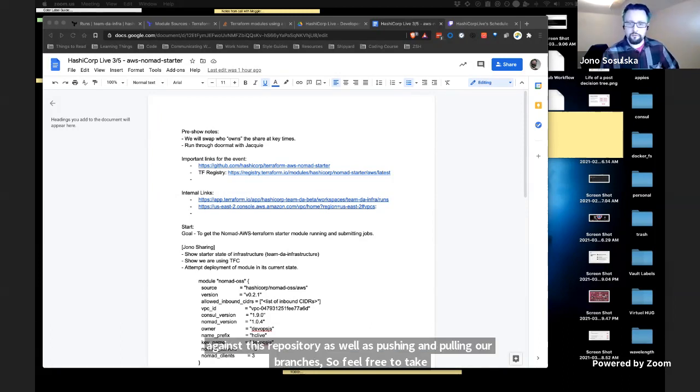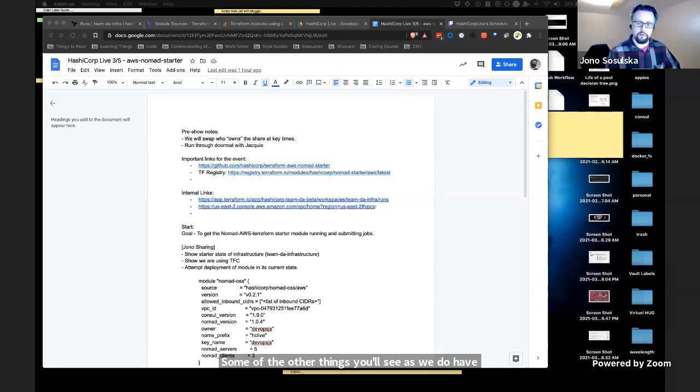Some of the other things you'll see is we do have a run of Terraform Cloud here. This will be used through our command line applications moving forward. So without further ado, let me pull up some of the code we'll be looking at.